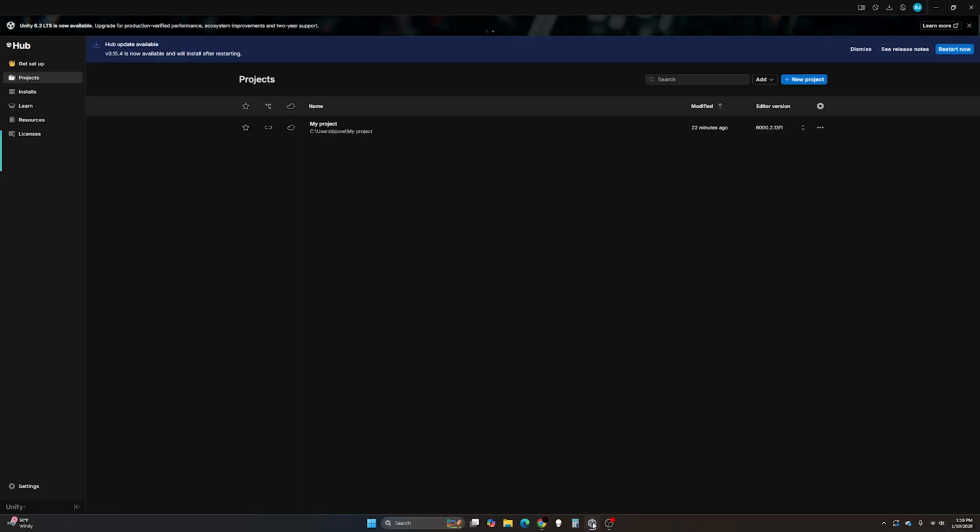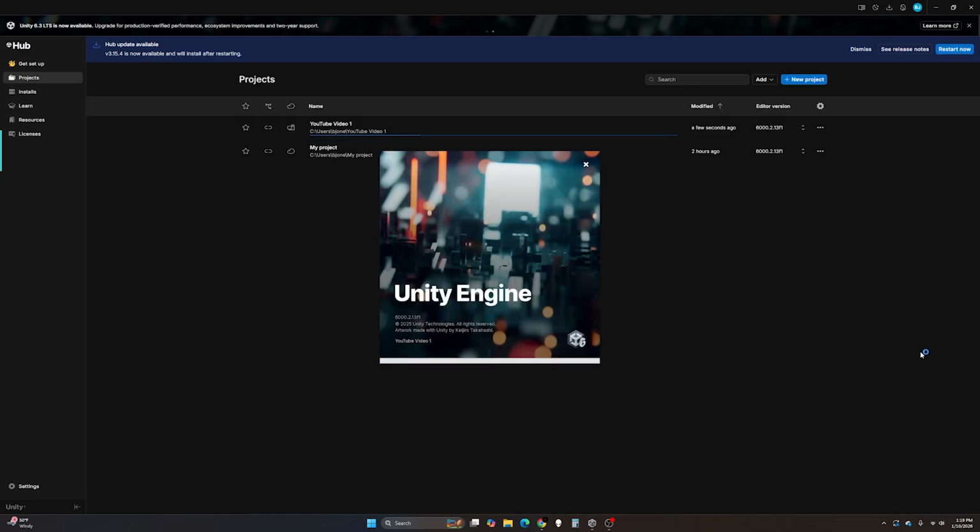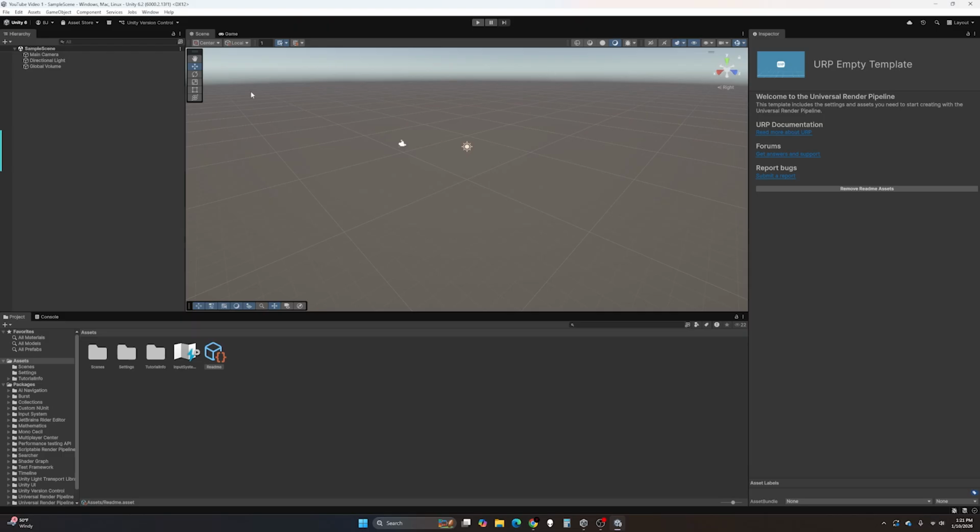Now we're going to go into Unity and go New Project. All right. We're going to click this Universal 3D URP right here. Let's name it something. You name it whatever you want to. I'm going to name it YouTube Video 1. Create project. And I will cut to when this is all over. Okay, when that's done, you should have a blank project like this.